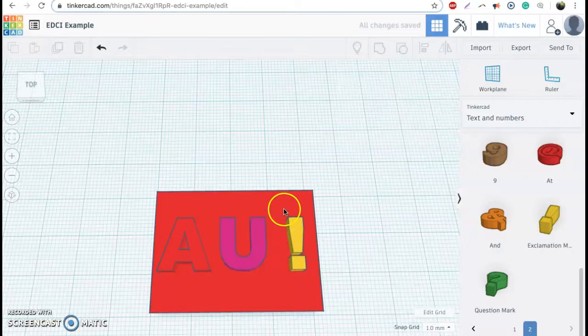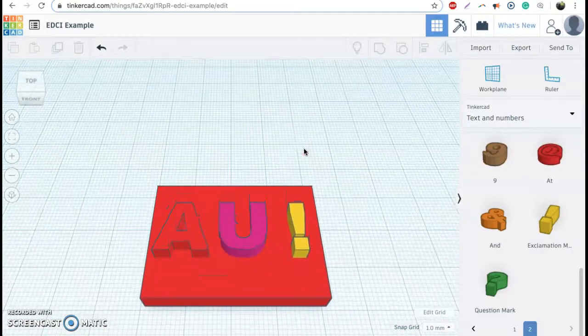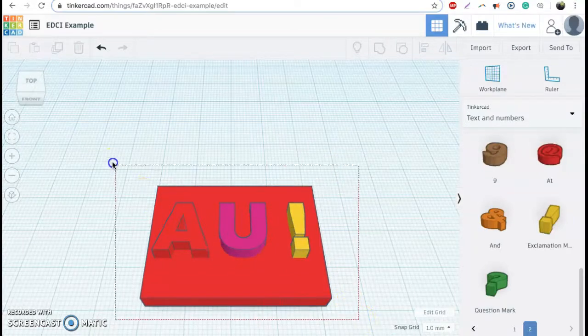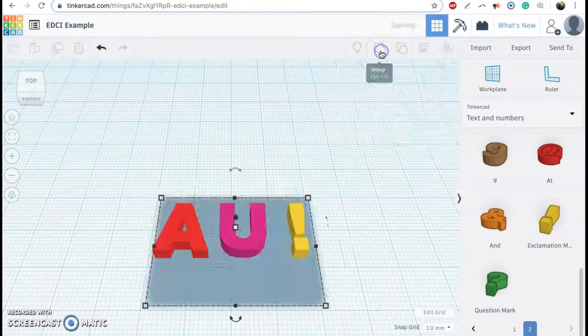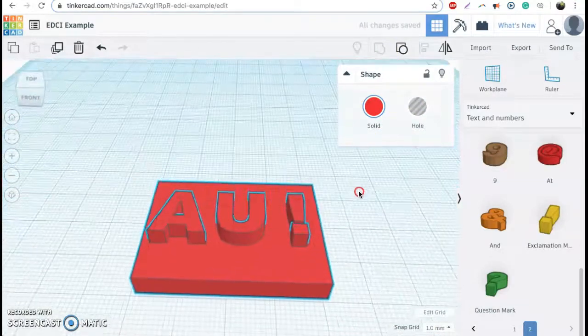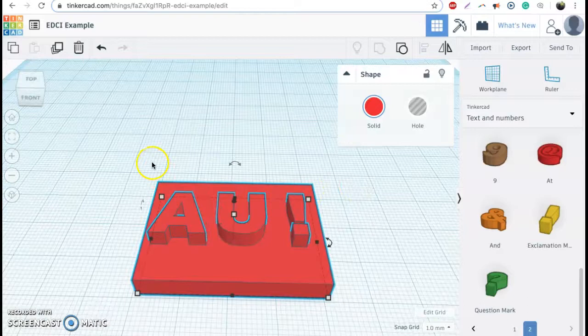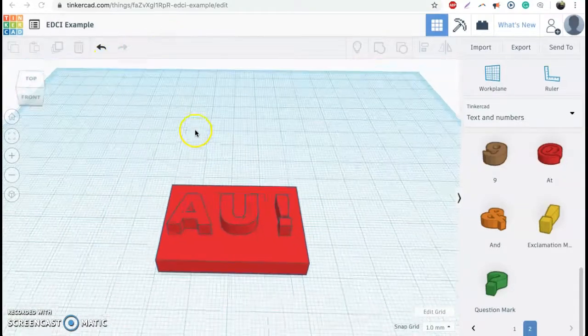So the next thing we want to do is group these together so that they are one specific item. In order to do that, you take your select tool, highlight everything, and then up here in the menu bar, we're going to hit group. Now when it goes to print, it is all one specific grouped item, and it will print it all that way at once. So you don't have to worry about having separate items or it only printing certain things. It'll print everything at once. Now you're good to go.